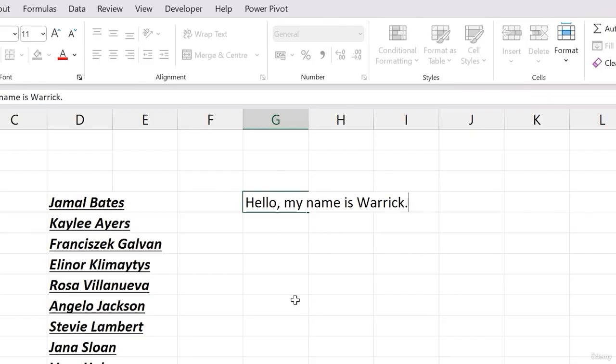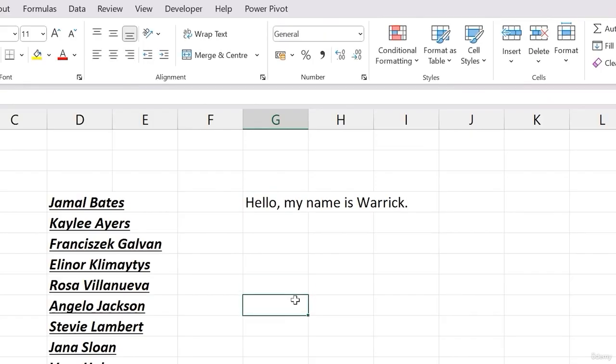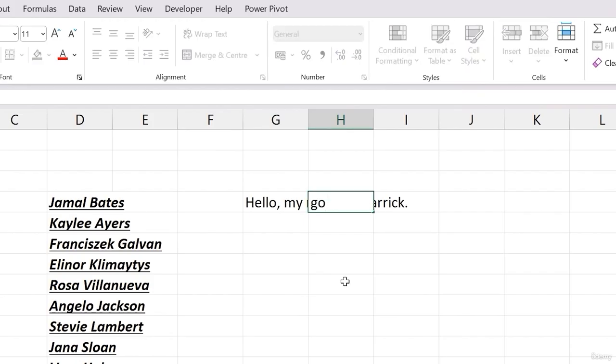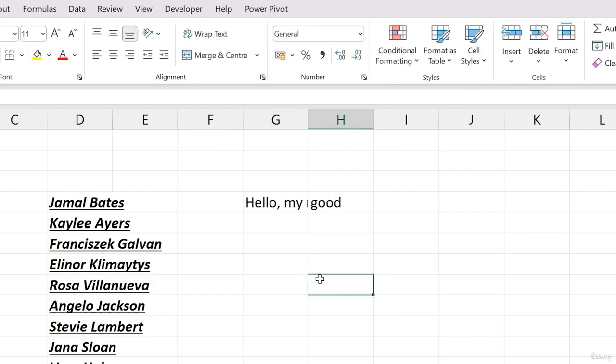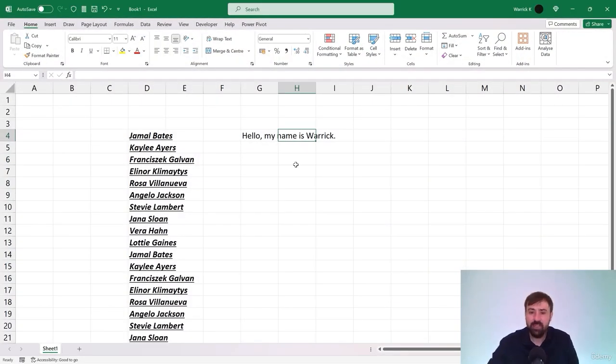Okay, so here's my sentence, and I can see the whole thing, but as you already know, if you were to select the cell here and put in some text, as you can see, it covers up the text in the cell to the left. So I'll just select the cell here and press delete.